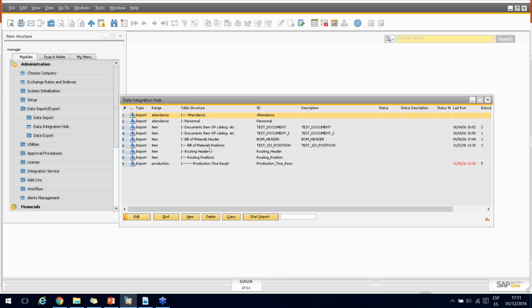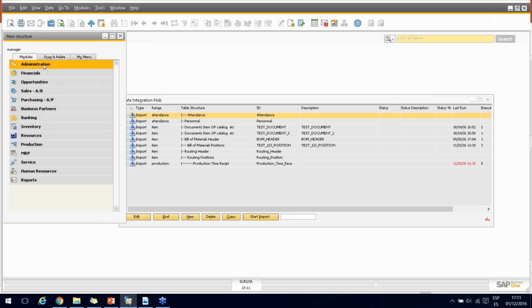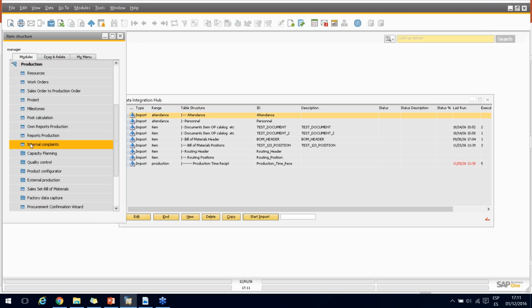Okay, so first of all, we're going to do an example, which is going to be a time receipt that comes in an XML file, okay, for a specific work order. So let me show you the work order that we have for that.